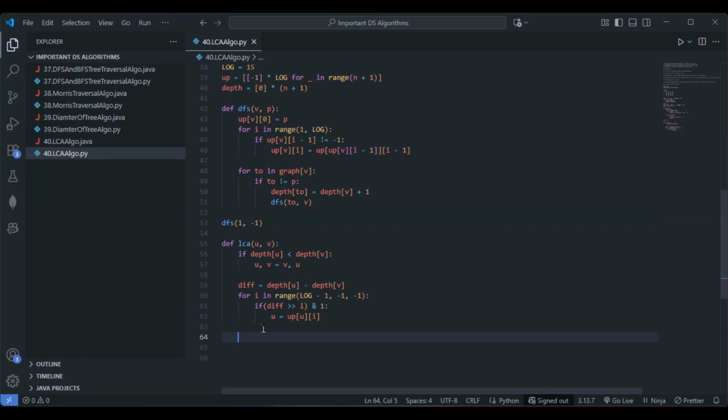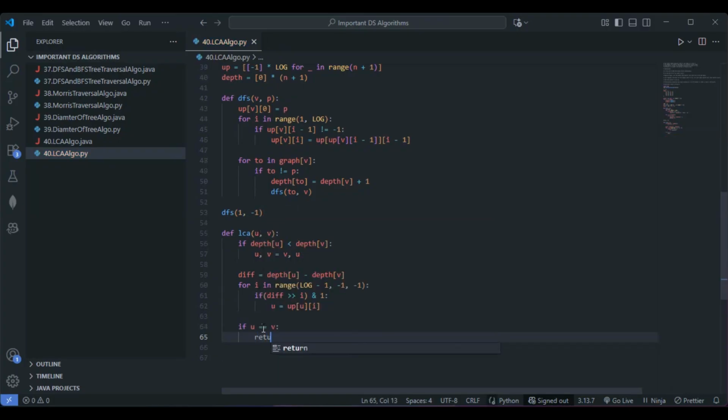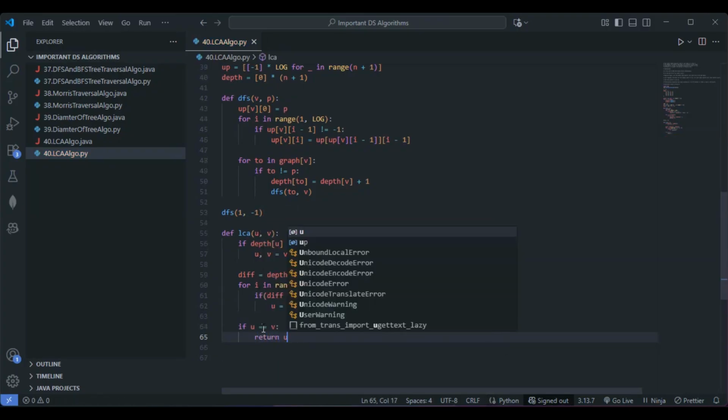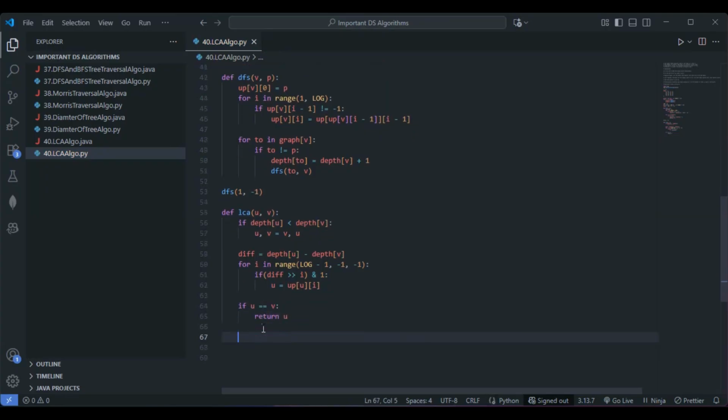So what will be the third step? If after lifting we have lifted u up to the same depth as v, right? So now if after lifting u and v are the same, then we have to return u in that case. So I can just write it this way: if u equals v, then we have to return u. This is fine. Next, let's move on with the fourth step.